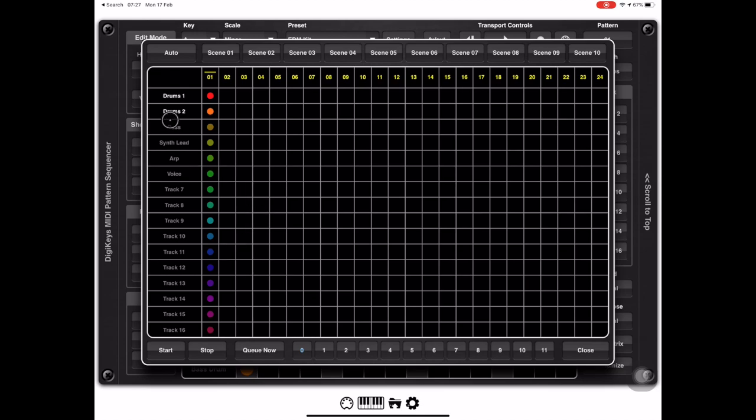So let's select pattern 1 and silence everything bar the first track and start the sequencer. Now I'll mute track 2 and wait for the pattern to loop. Now I'll mute the bass track and wait. Notice how the changes only take effect when the pattern loops. It's because the cue mode is set to auto, which only makes your changes live once the pattern loops.